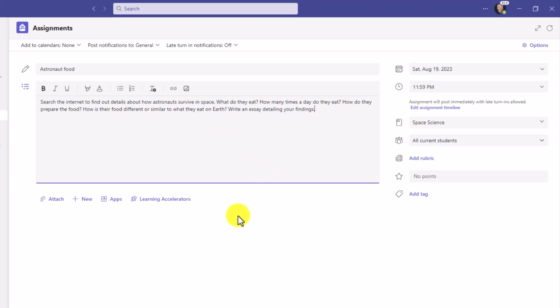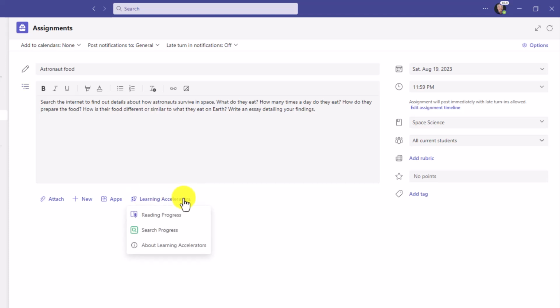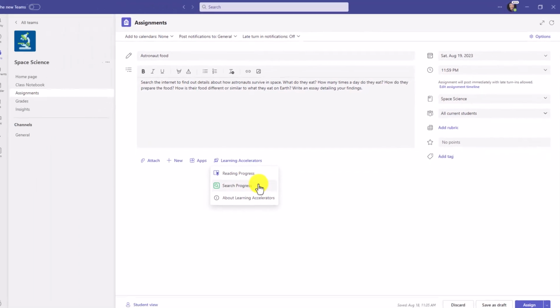Next, we're going to go down to the Learning Accelerators button. This is a brand new button that has all of our learning accelerators. We have Reading Progress, and this is the new Search Progress. We'll be adding Math Progress and Speaker Progress in the future, so stay tuned for those. In this case, I will click on Search Progress.